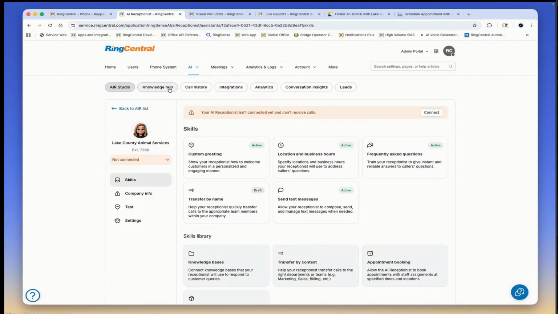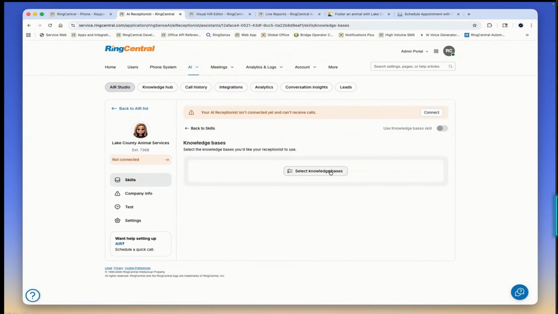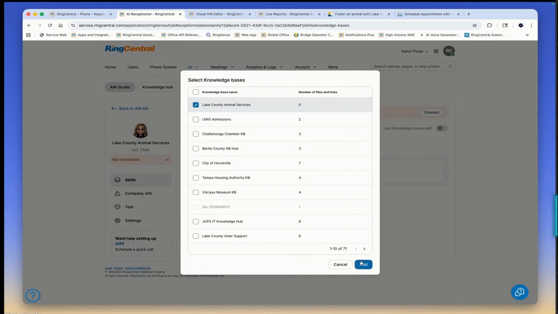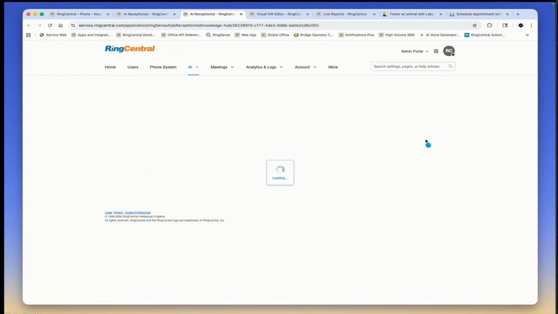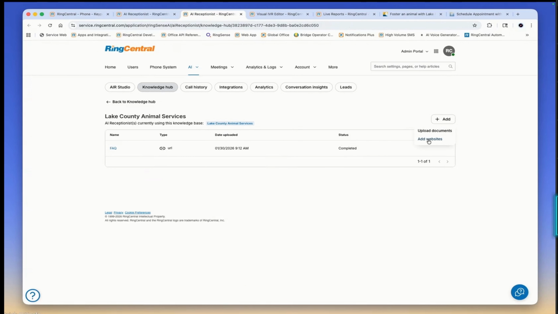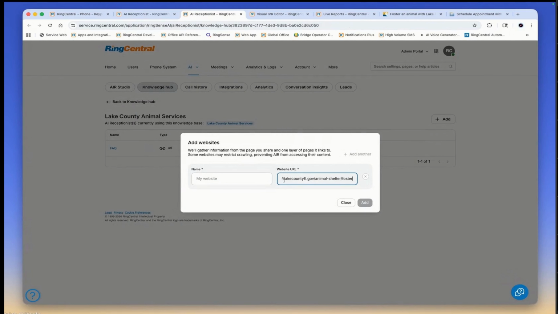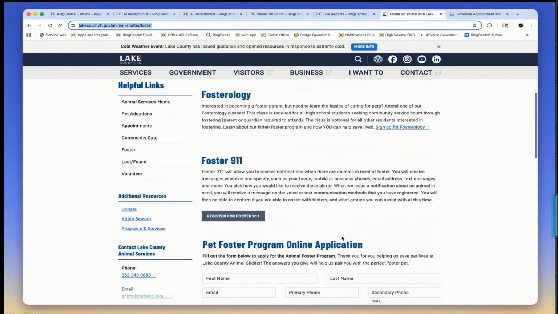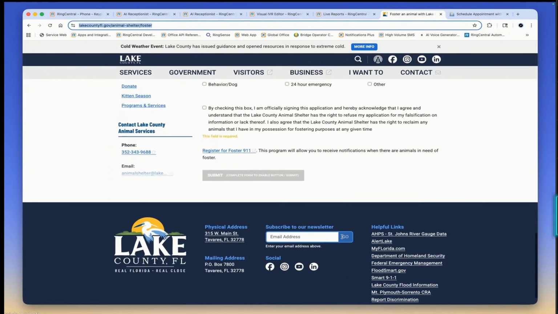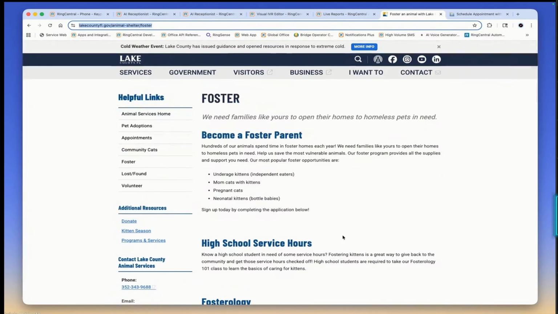Let's go back to our Knowledge Hub. We're actually going to select this one. And I'm going to add one more URL here about fostering. And in just about 10 to 15 seconds, that crawl is going to run across your fostering page and bring in any and all of this information into the AI receptionist so it can provide the answer if asked any of these questions.